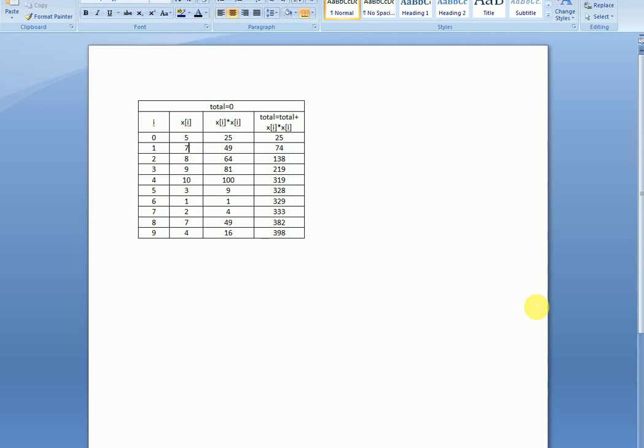After getting input, we will calculate the multiplication, the square of each input. That means in the first input it is 5, so the square will be 5 squared, that is 25. The second input is 7, so the square of 7 is 49. The third input is 8, so the square of 8 is 64, and so on.